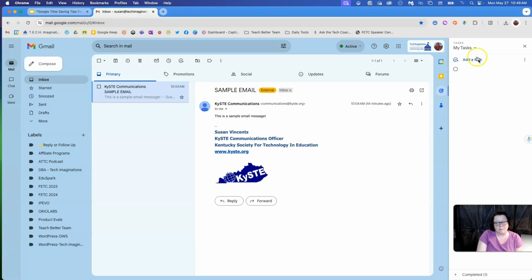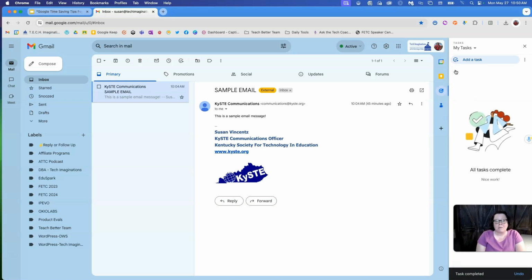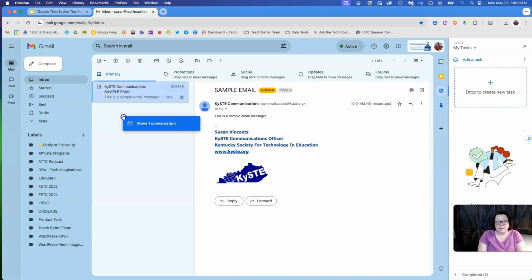And my tasks. So if I want to just add a general task of reply to administrators' emails, I can have that. I can just have that general right there on my to-do list. When I take care of it, I can just simply check mark it. But one nice thing is if I have an email message right here that I need to take care of, I can simply drag, and notice how it tells me I can drop that to create a new task.